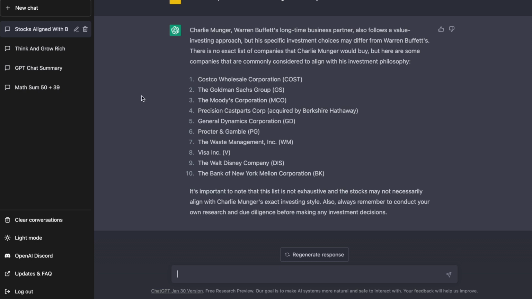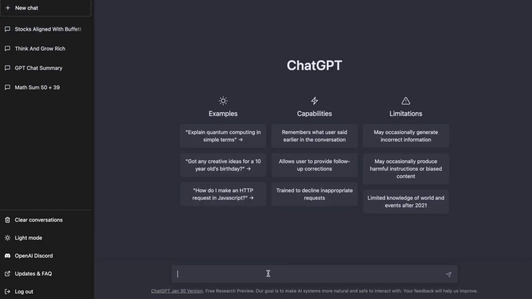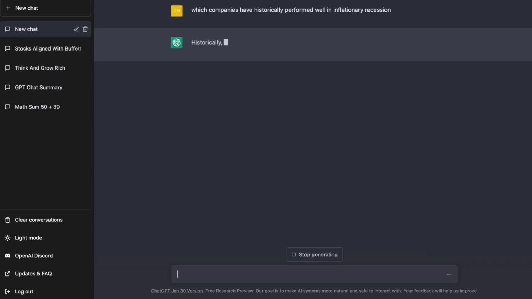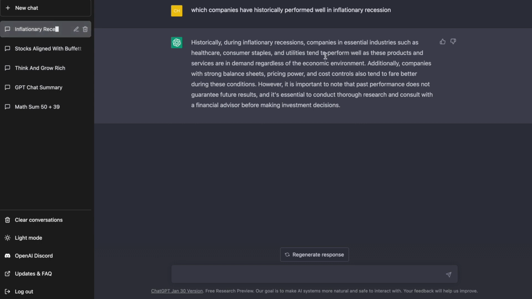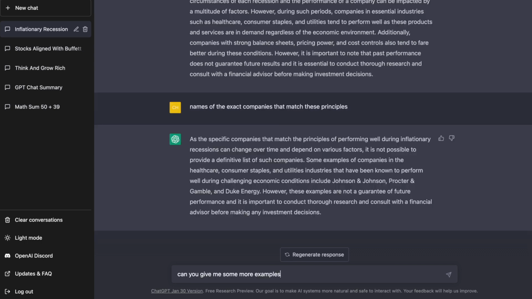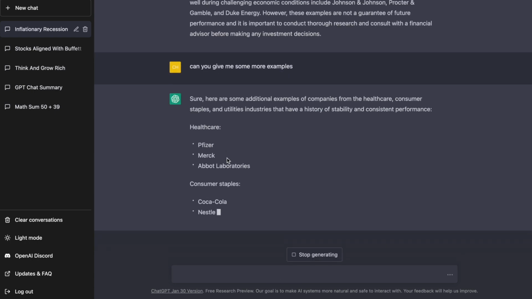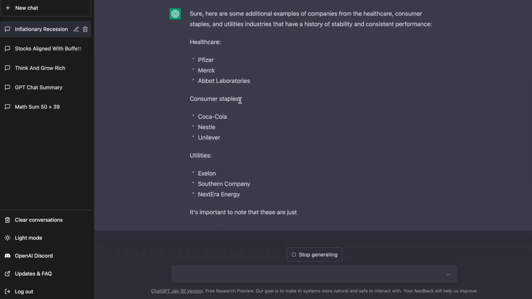Now some say recession is here and others are saying recession is about to come. So let's start a new thread and ask ChatGPT which companies have historically performed well in an inflationary recession. The AI is telling us why some companies outlast others. So let's see if we can get the names of these companies. It doesn't want to give the names of the companies that match these principles. Let's try to trick it. Let's ask for some more examples instead. It worked. Now it has given us the names, which includes healthcare, consumer staples, and utilities. Now you have the names of companies that did well in an inflationary recession. See them, find a good entry point, and hold long term.